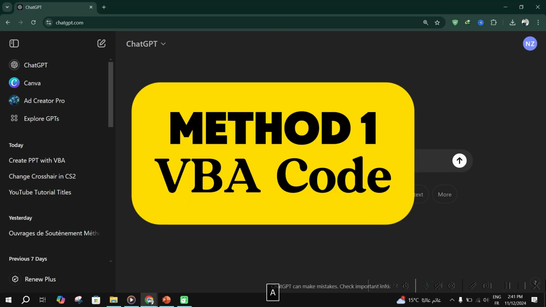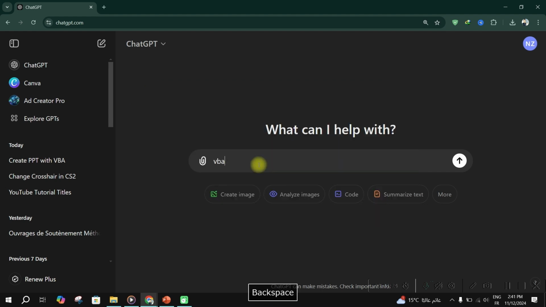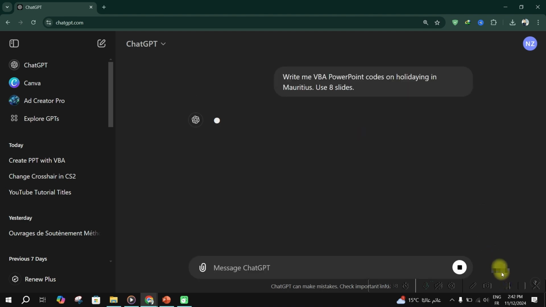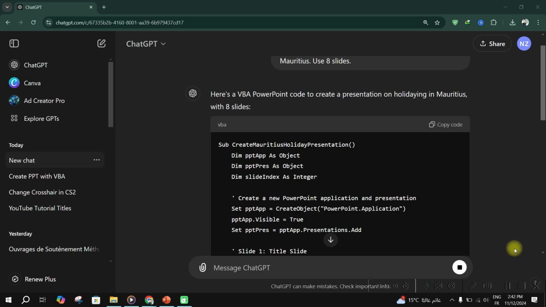Just open ChatGPT and type "Write me VBA PowerPoint codes" on, and you can choose your topic. For example, holiday in Mauritius. Use 8 slides. You can change the number. ChatGPT will generate the VBA code. Once it's ready, just click on Copy Code.